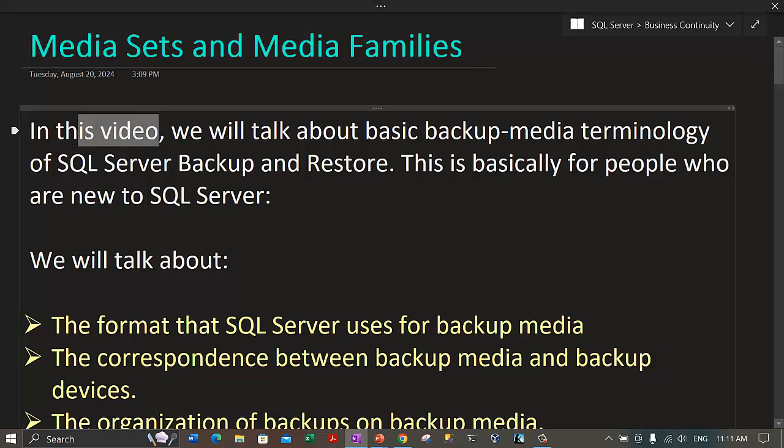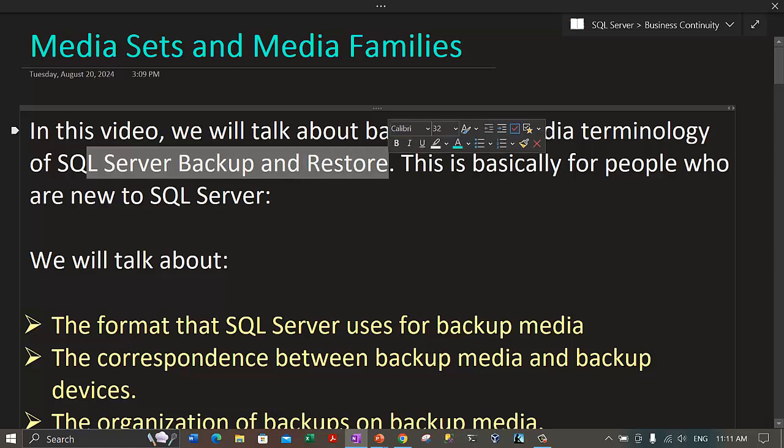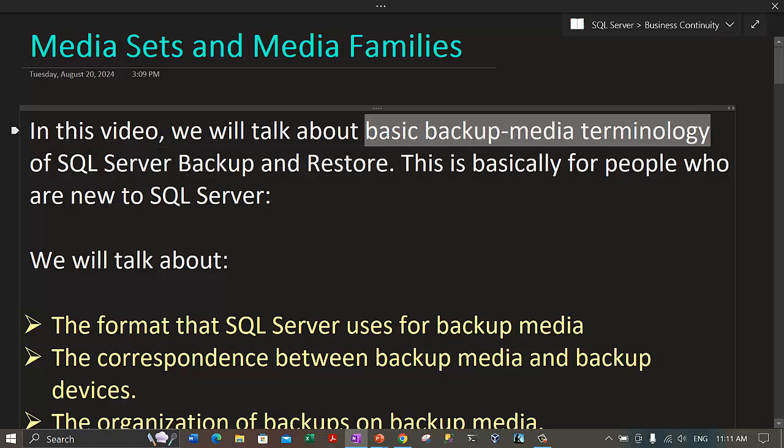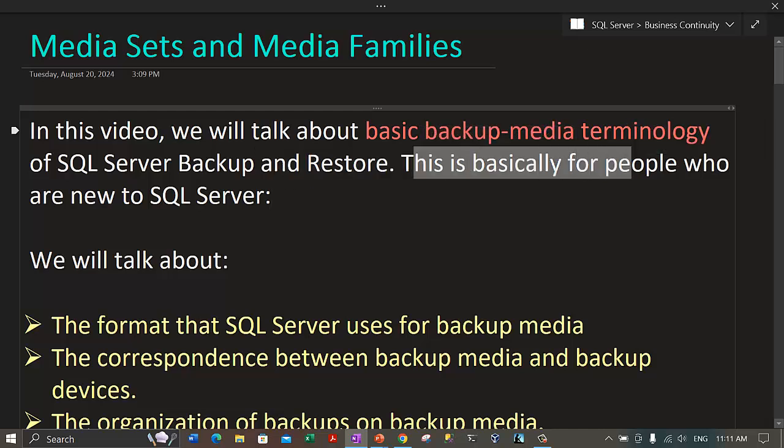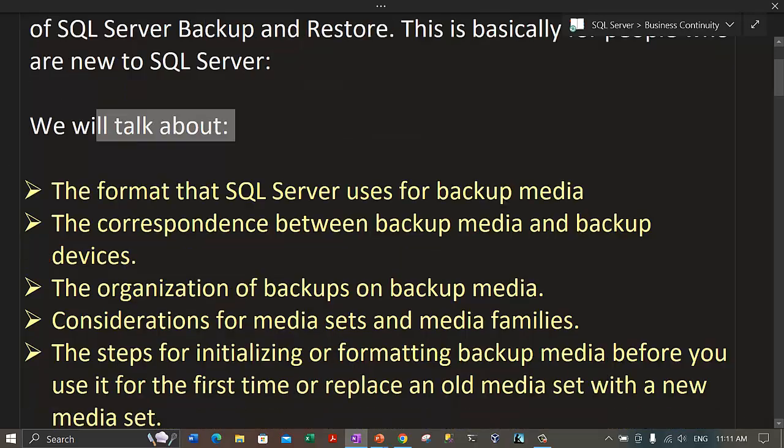In this video, we will talk about the basic backup media terminology of SQL Server backup and restore. This is basically for people who are new to SQL Server and are not aware of the basic terminology of backup and restore in SQL Server. So let me give you a gist of what we will talk about.